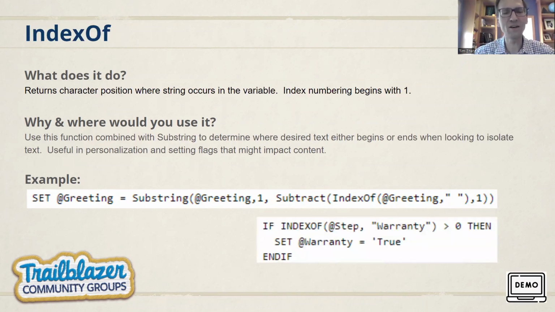And then IndexOf has a lot of functionality, a lot of different ways to use it. It basically returns the position within the string of what you're searching for. So we're going to be able to use that in Substring to help find the last name and cut it out, just rendering the first name. And then we're also going to use it in an example for an if statement, so you're sort of using it to set a flag for a variable itself. It's got a lot of great uses there.